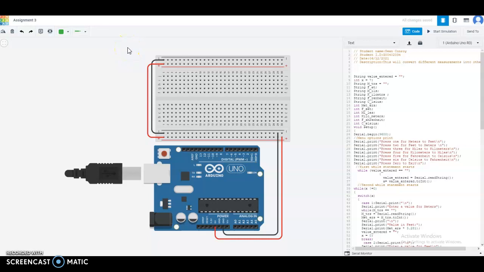Okay, so this is my assignment. It definitely works. I used the switch statement for the menu, and I guess I'll just go through it now.